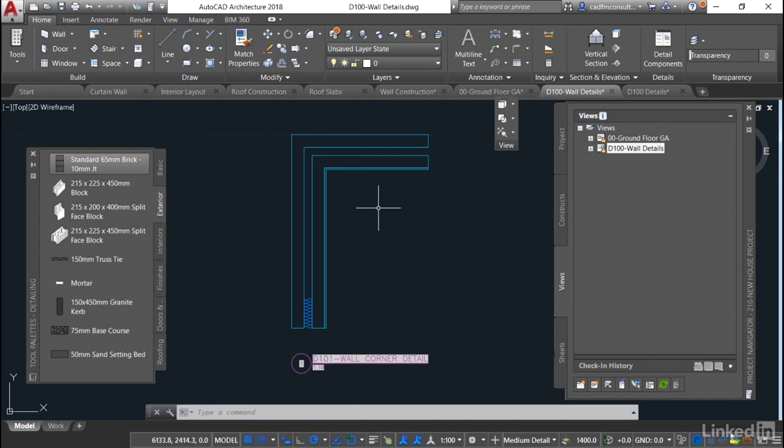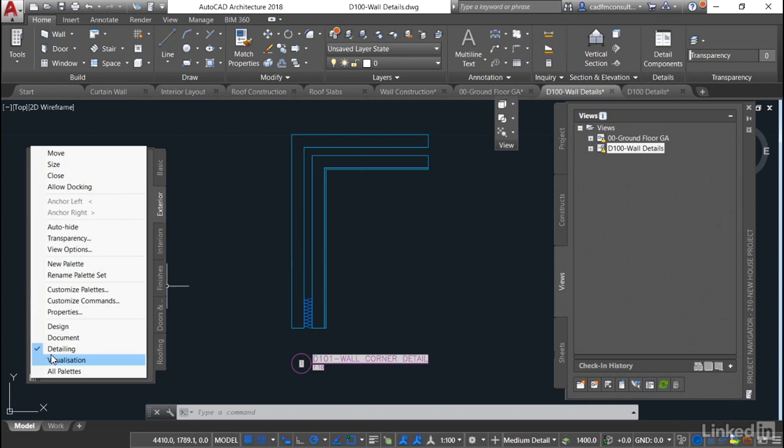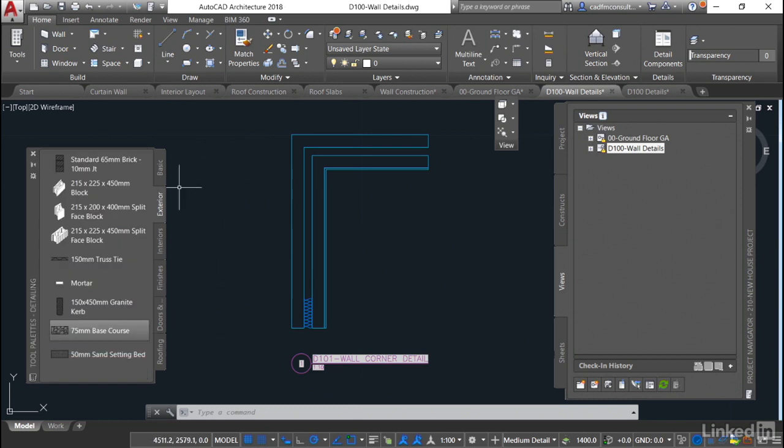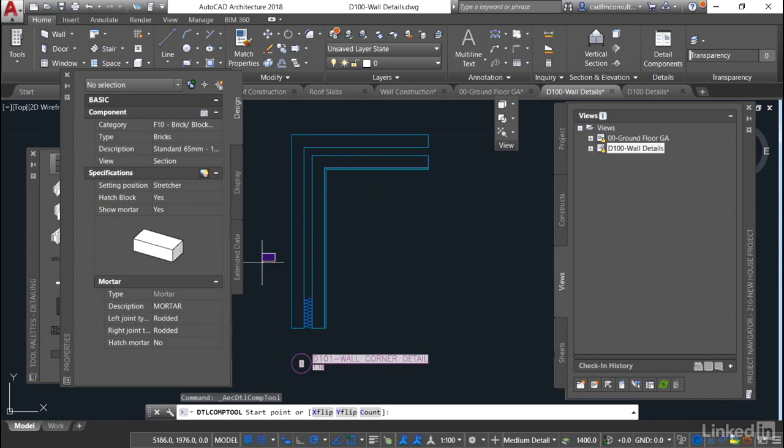So if we go and look at our tool palette detailing again, I'll right click there and just make sure I'm in detailing. And what you want is the exterior tab here. Now, we used the exterior tab earlier when we went through and looked at all of the different tabs that are available. Now, you'll notice you've got a standard 65mm brick course with a 10mm joint there. If I click there like so and come into the drawing, obviously the properties palette kicks in, bless its little heart, just to take up a little bit more of my screen.